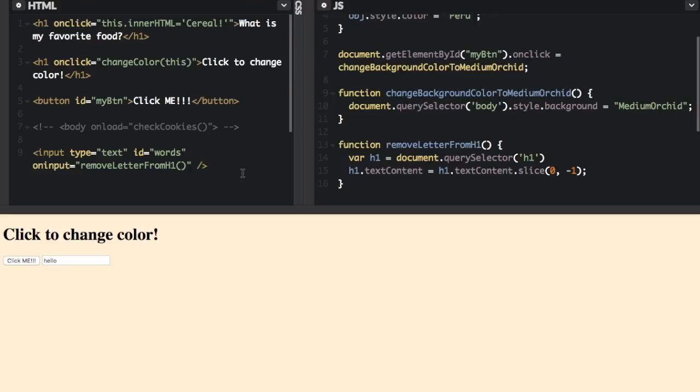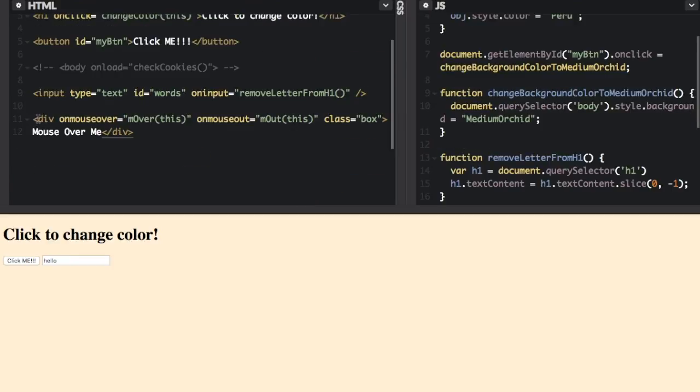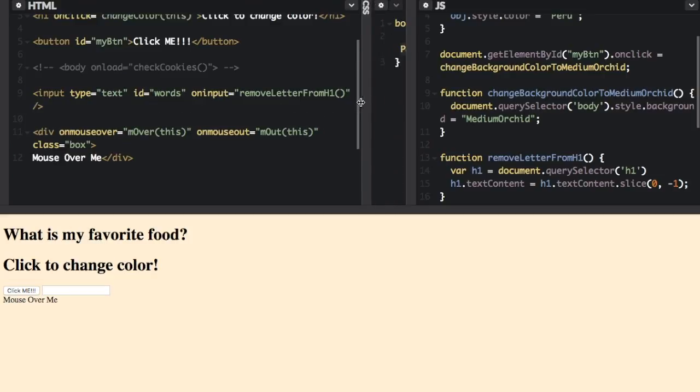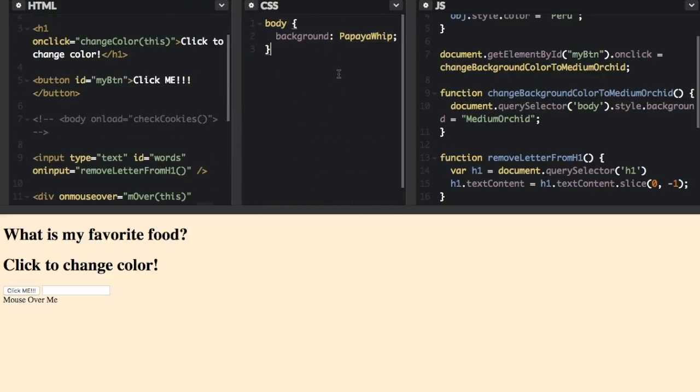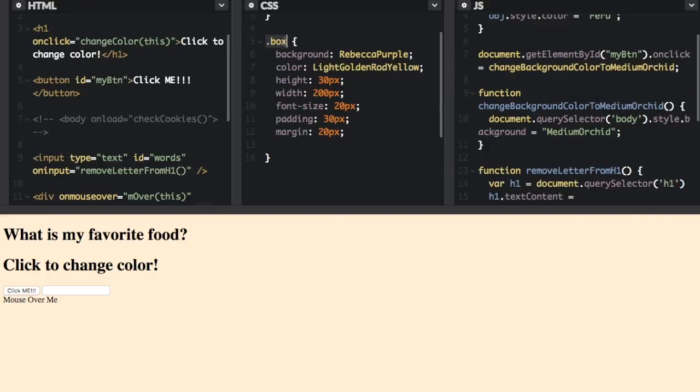And let me show you some other events you can do. So here I have a div, and there's an onmouseover event that calls this function here, and it passes in the div. And we have an onmouseout event that calls the mOut function and passes in the div again. And we have a class of box. So let me put some CSS in here to make it look how we want it to look. So .box just means we're setting the class box to have these things.